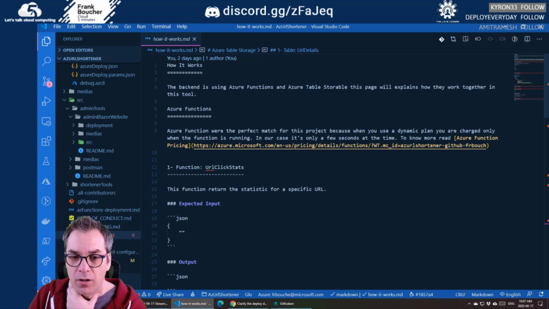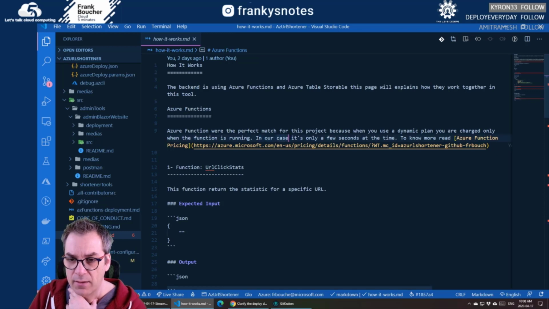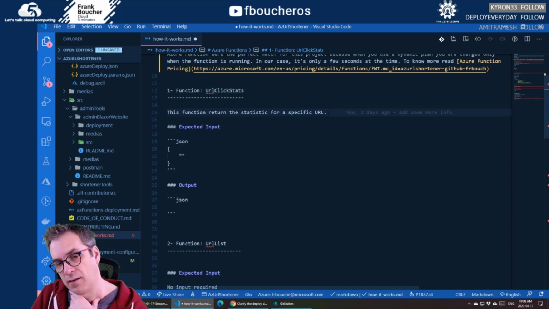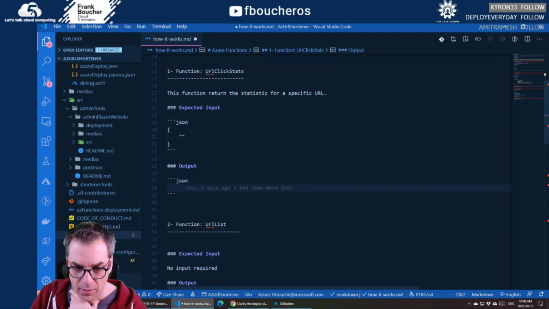So Azure functions are a perfect match for that, because when you use dynamic, you pay only while the function is running. In our case, it's only a few seconds at a time. To know more, read the link. Now let's give a little bit more detail about the function and the input and output. So the URL click stat function returns the statistics of the URL. The output. Oh, I needed some kind of output, right?